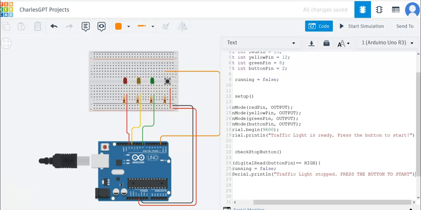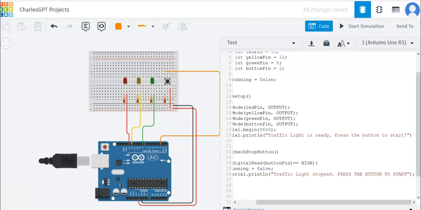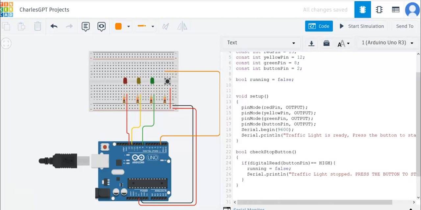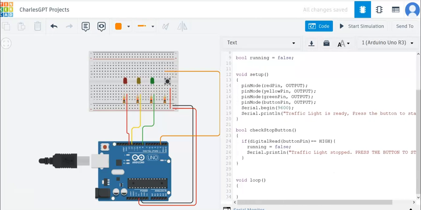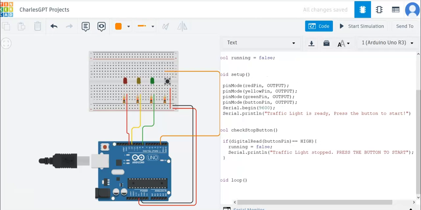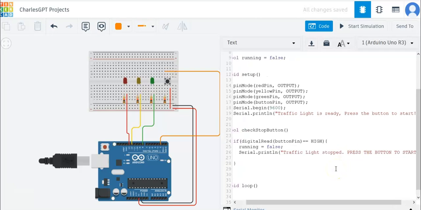So don't forget your semicolon or you get an error. So I'll add it right there. So if the traffic light stops, press the button to start. So we'll delay a little bit. Let's add a little bit of delay so it doesn't run very fast. We need something slow. I just like adding my delays though. So delayed by 500 milliseconds.